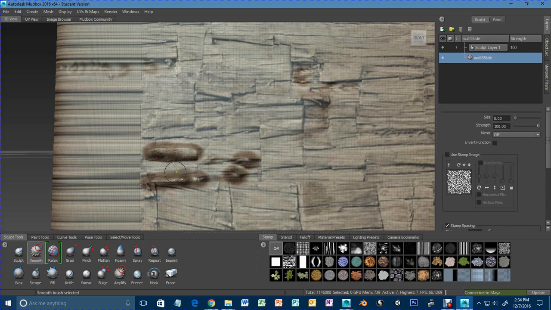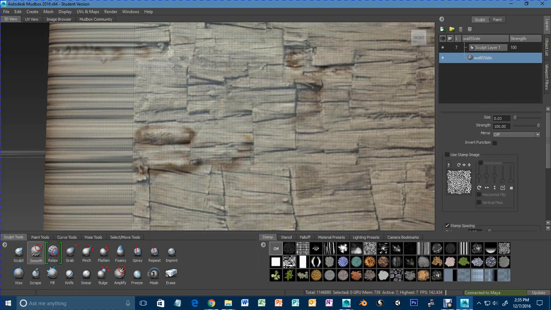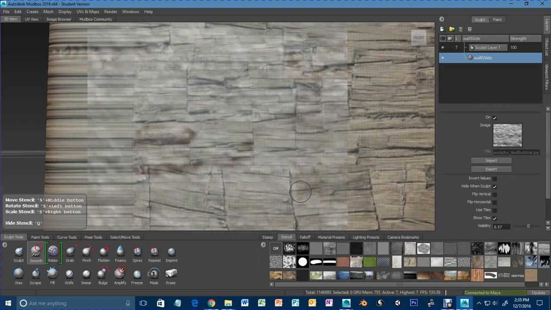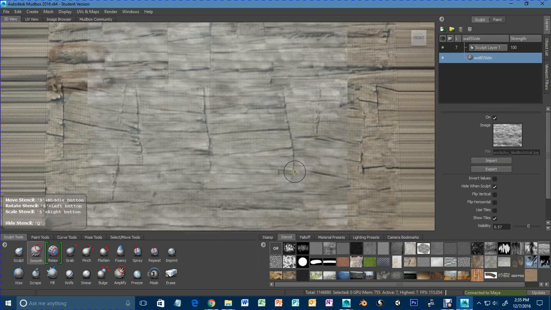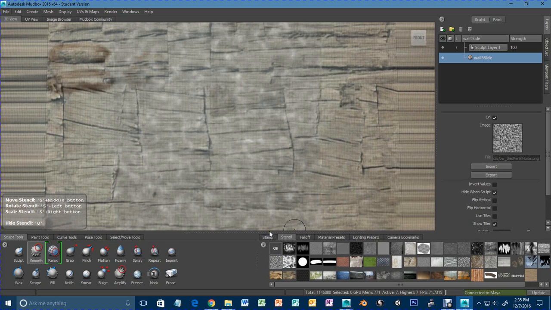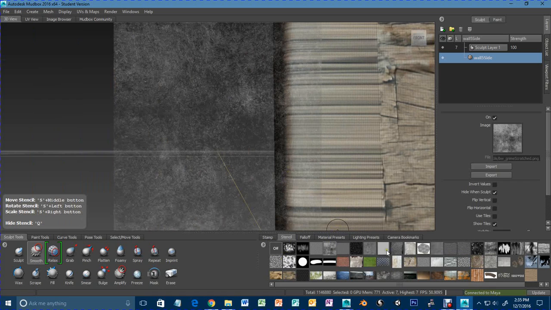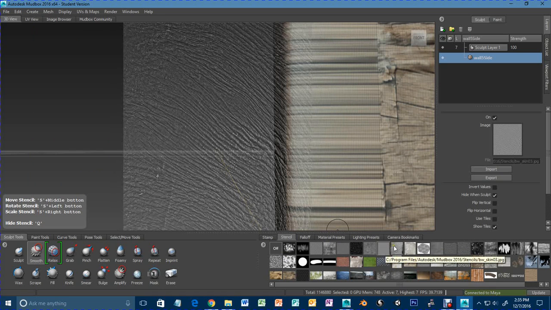Okay, smooth that out. What do I got for stencils? Let's play around with some stencils. Kind of like, oh, that's brick. I figure we can kind of speed this up. We'll just throw some random kind of heights in there.